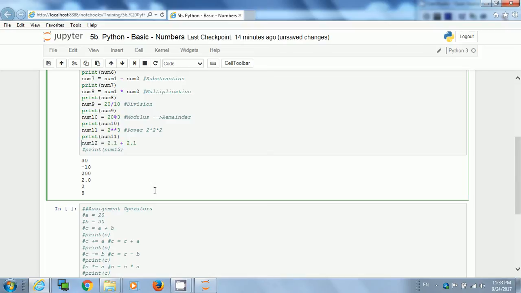Over here I am saying num12 equals 2.1 plus 2.1. Let's see what happens. It should give 4.2.